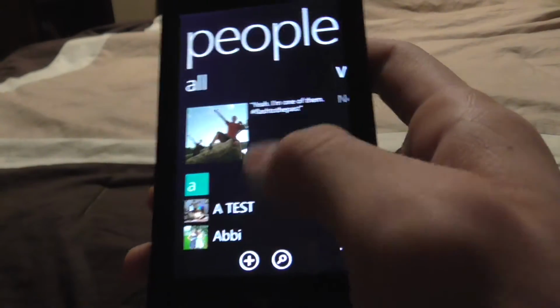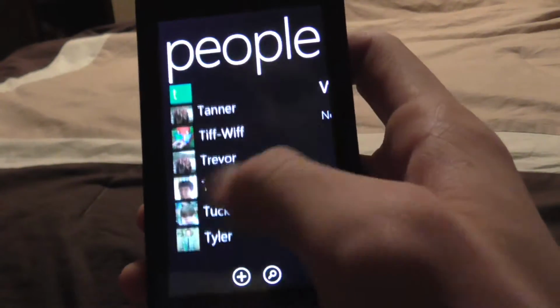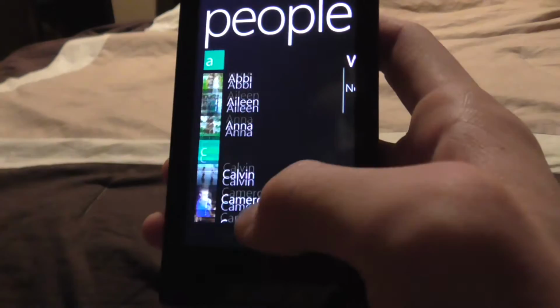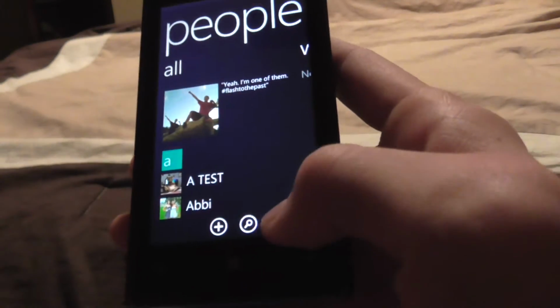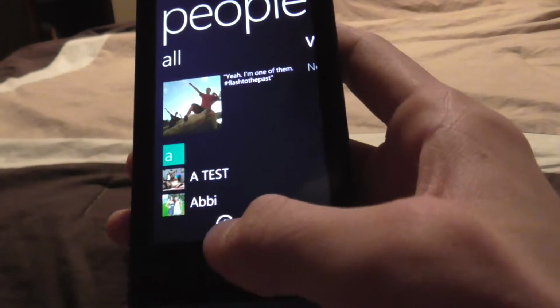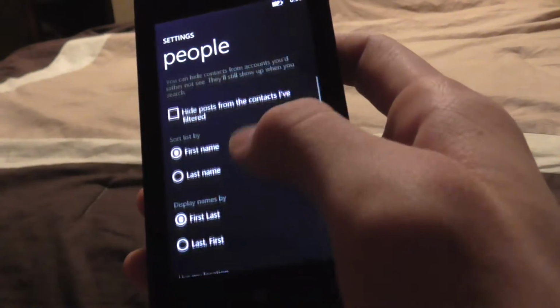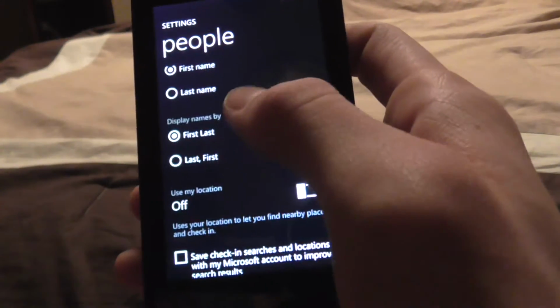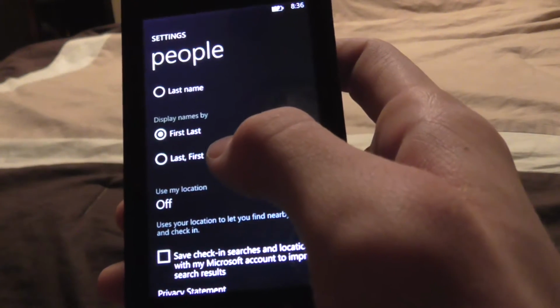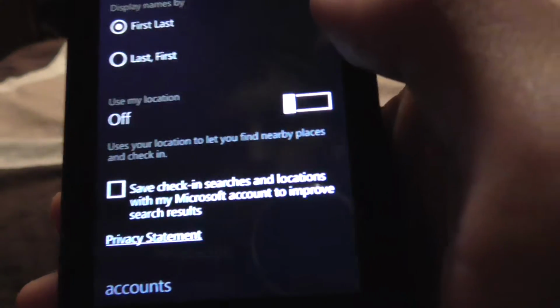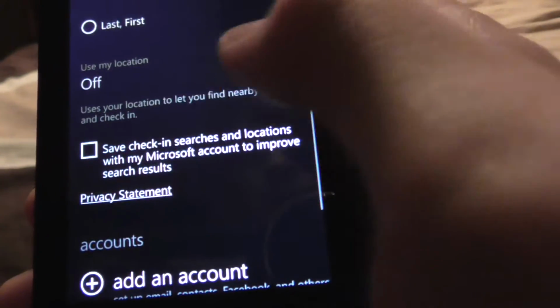Basically the people hub is your contacts. So you have your contacts list right here, all my people that I have. You can search with a little search button there, add one with a plus. I go to the little settings here, which gives me settings such as to sort by first name or last name, display names by first, last, or last first, use my location to find nearby places, and then add accounts.